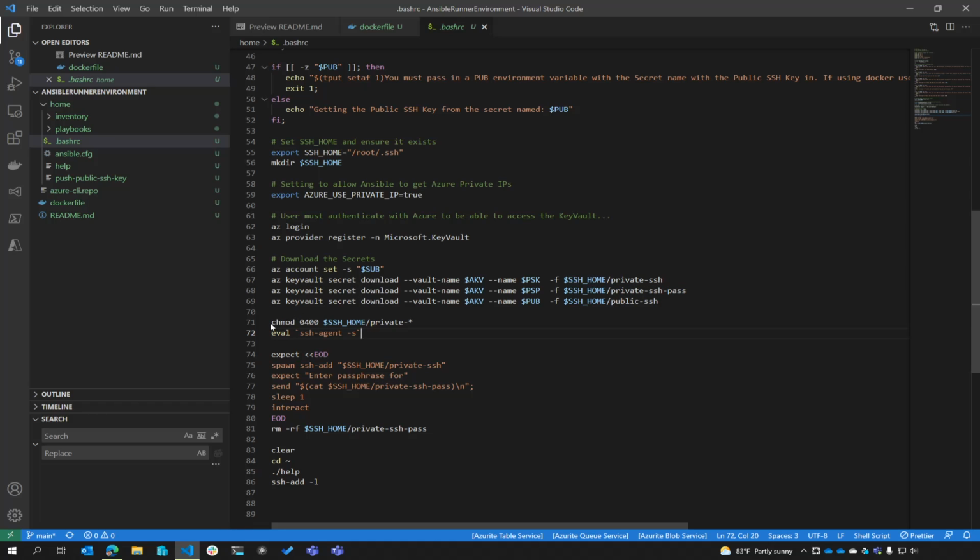But I think it's fair to say that between this point here and this point here, it's relatively low risk in terms of exposure there. I mean, the person who's running this already has Azure Key Vault read access to the secrets anyway. But if you wanted to take that to the next level, I'm sure you could.